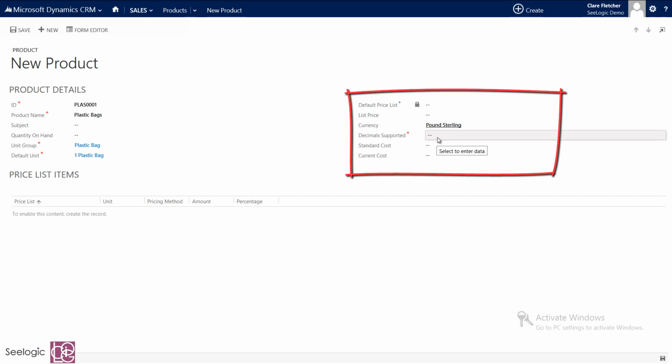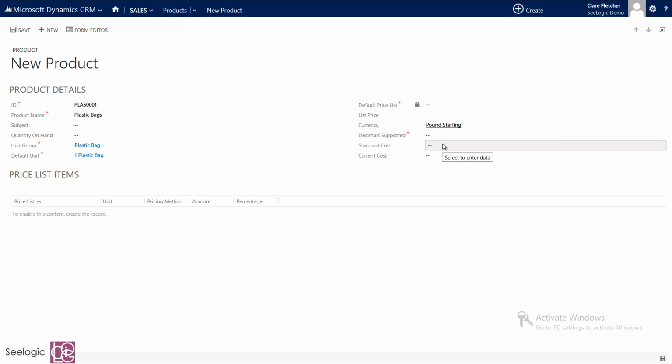In the cost sections, don't be fooled that this is what you'll be selling at. It isn't. Although the fields do have a bearing if you choose a particular pricing method based on cost, in the next screen, which we'll see under pricing.